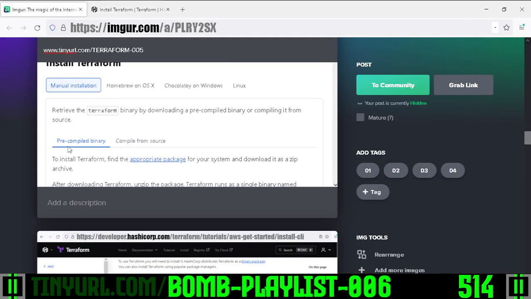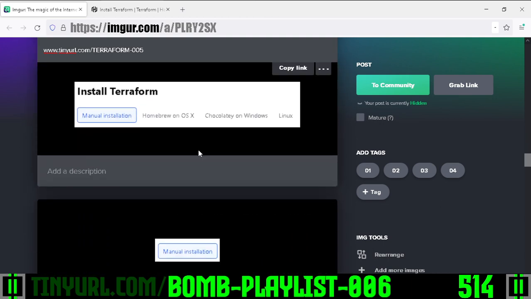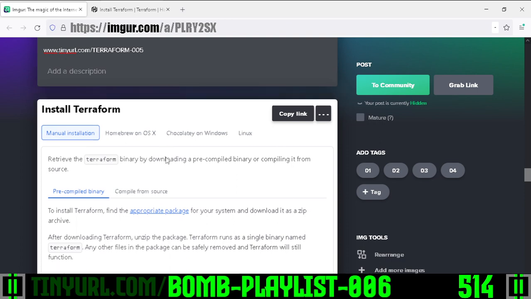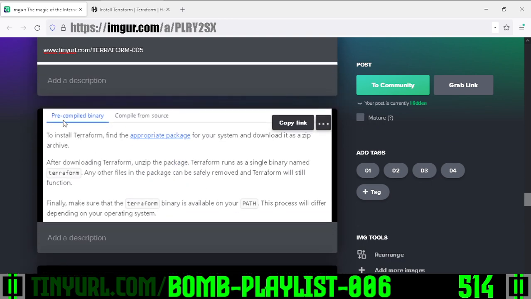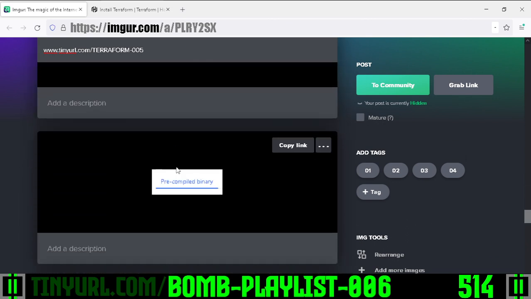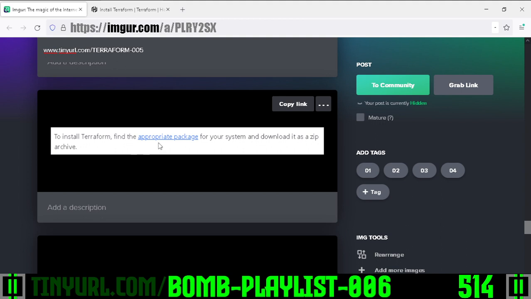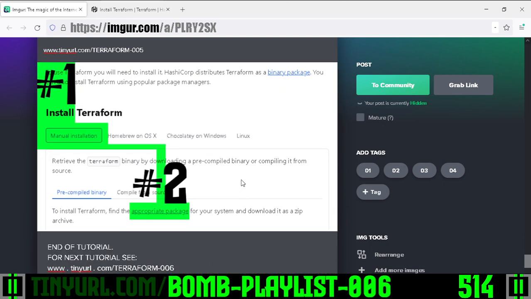And where are we now? Manual installation, precompiled binary? Is that what's going on? Install Terraform, manual installation, precompiled binary. So we want to install from precompiled binary using what, the appropriate package probably? Okay, so step 1, manual installation, then go to precompiled binary and appropriate package. So I guess there's really step 1, 1.5, 2.